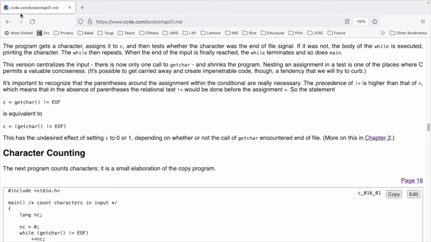It is important to recognize that the parentheses around the assignment within the conditional are really necessary. The precedence of != is higher than that of =, which means that in the absence of parentheses, the relational test != would be done before the assignment. So the statement c = getchar() != EOF is equivalent to c = (getchar() != EOF). This has the undesired effect of setting c to 0 or 1 depending on whether or not the call of getchar encountered the end of file. More on this in Chapter 2.